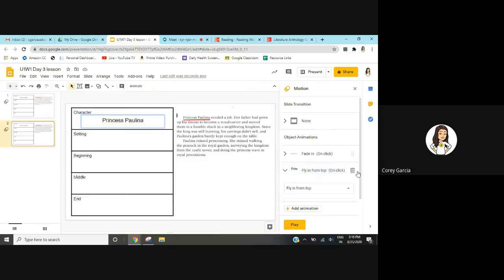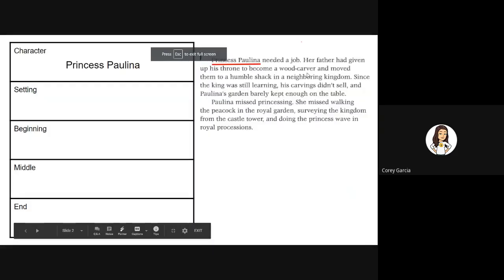So I'm going to delete this one. And same with this text evidence. I'm going to delete that. Or I'm going to delete the animation because I want it to just be there. So when we see our screen, it would just look like this. So they've already got that there.